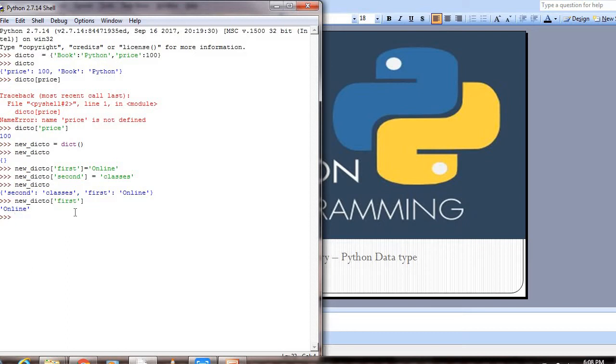Now we have two dictionaries, one is new dicto and another one is dicto. Now I would like to add a few more key value pairs in these dictionaries. How can you add? In this way you can add it, like dicto of, let's say third, is equal to, let's give Python again. Now if you see the value for dicto, we have three values. In this way we can add values in the dictionary as key value pairs.